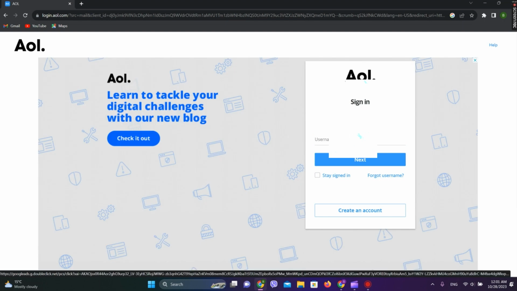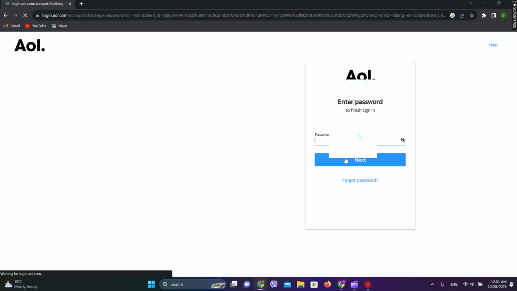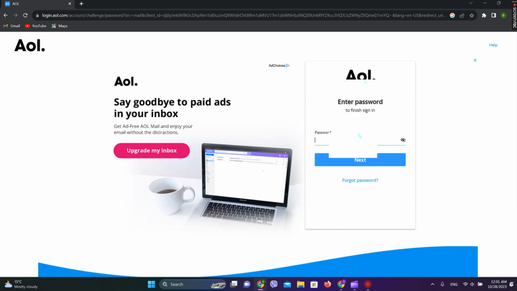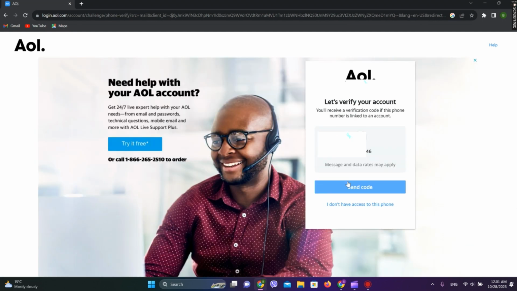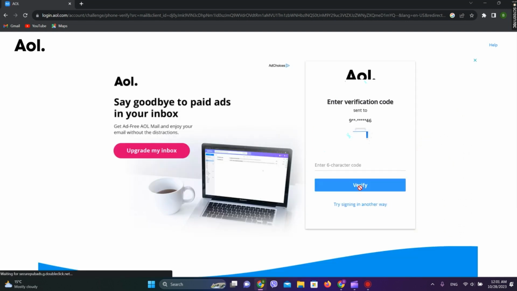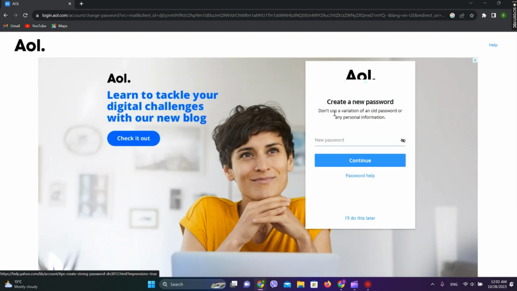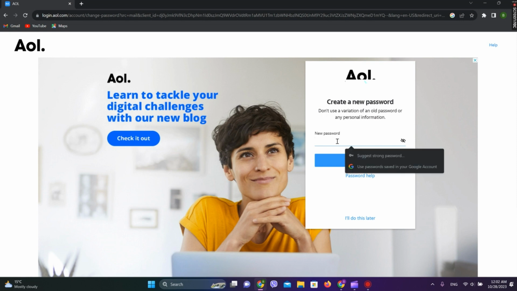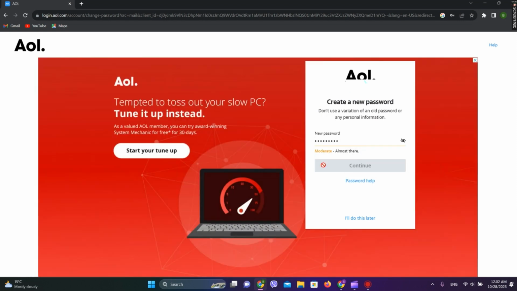Now enter your username. Now click on next. Now since we do not know our password, click on forget password. Here we'll get a code to be verified. Click on send code. Now enter the new password and click on continue.